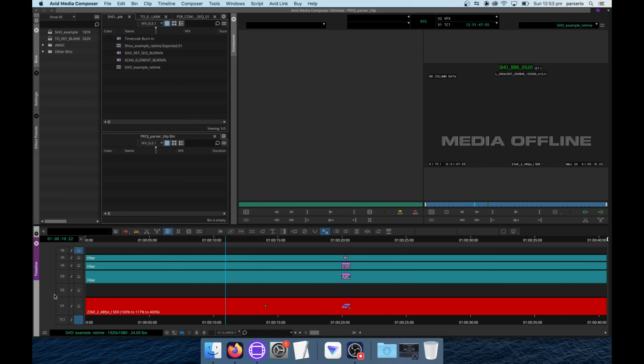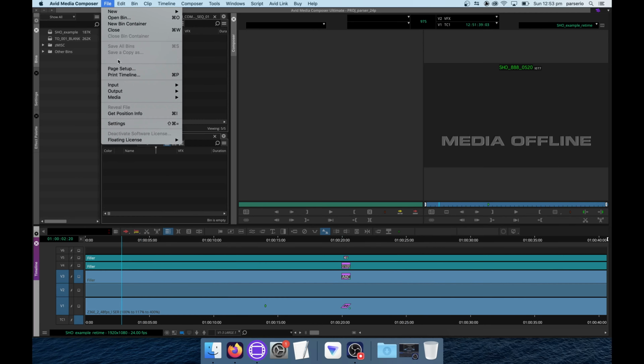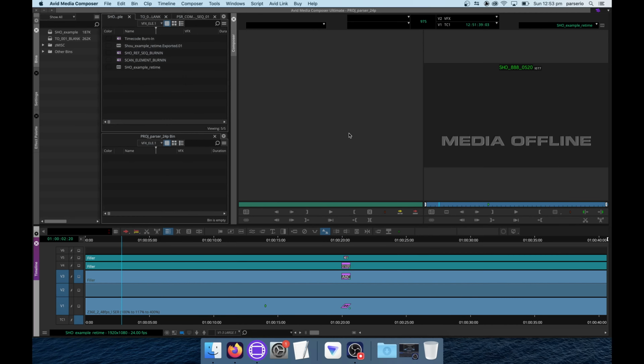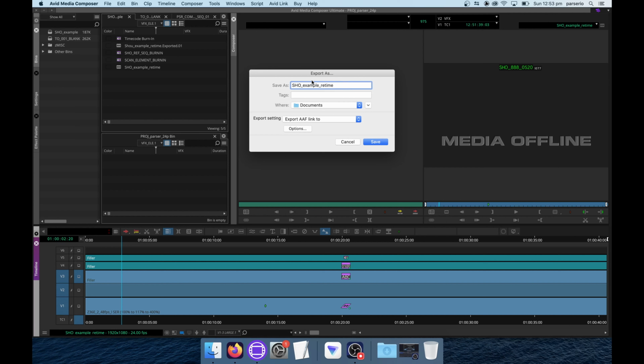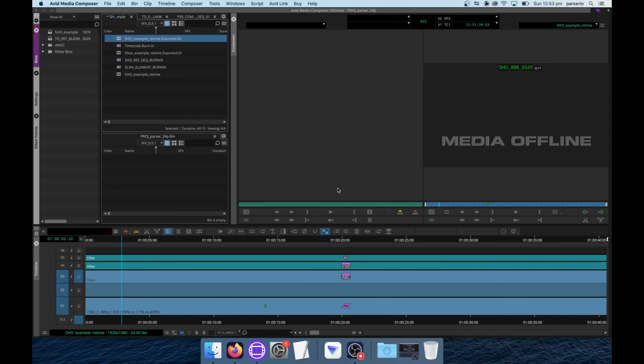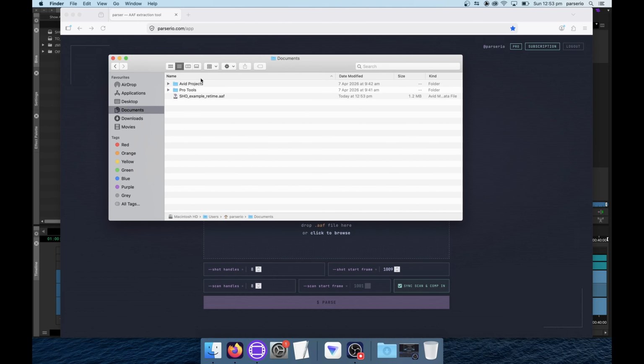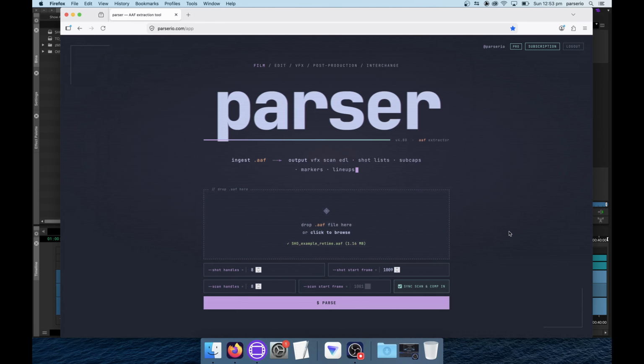So here's what I can do. If I grab these layers, which is the subcap, the frame counter, and the actual plates that I want at the duration, output them as an AAF. Call it my sequence name, put it in documents, save the AAF. It's going to say there's offline media. We're acutely aware of that. Jump over to parser.io.com. This is where we will pass our AAF into here.